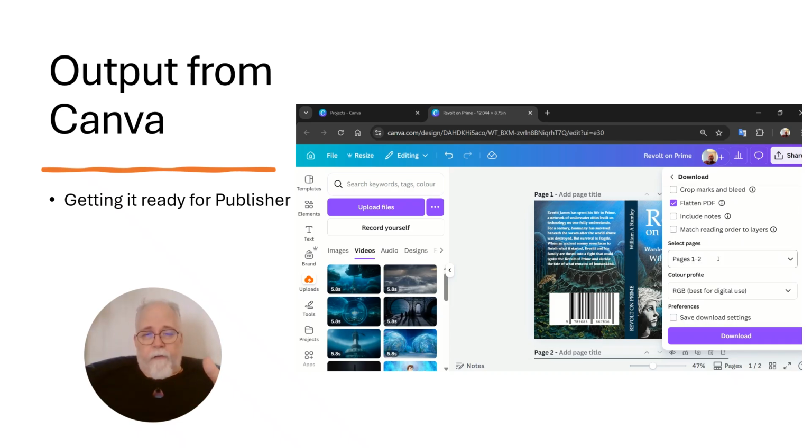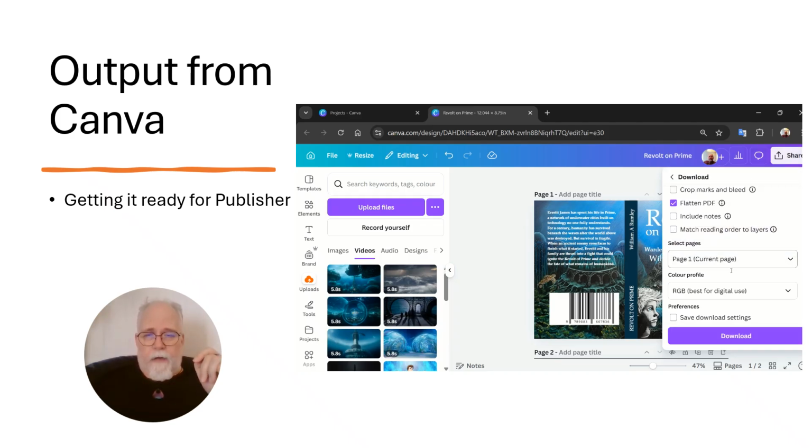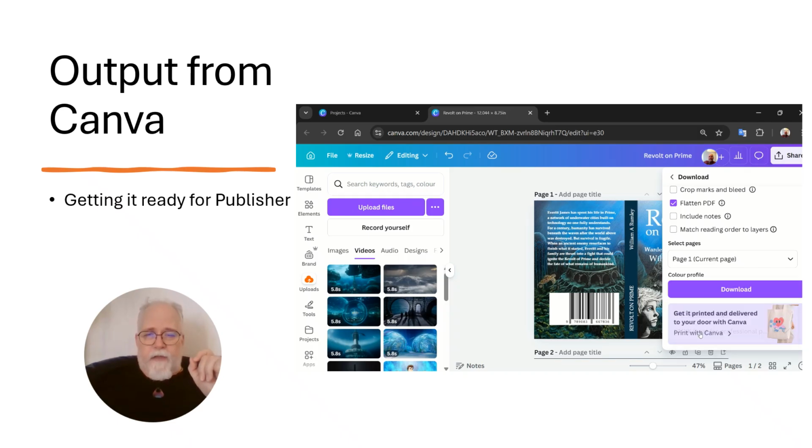In this case, the sample has 2 pages, so I got to make sure I select the page I want to produce. And then here's one of the most important parts. I want to make it print ready, so I have to use CMYK.